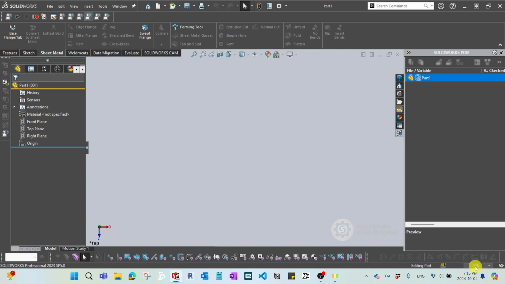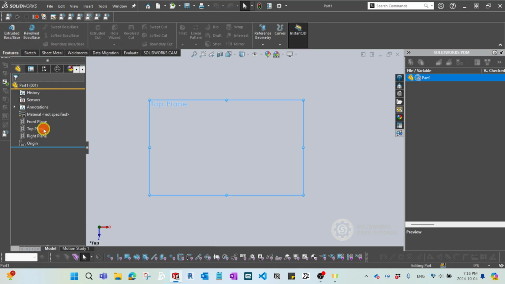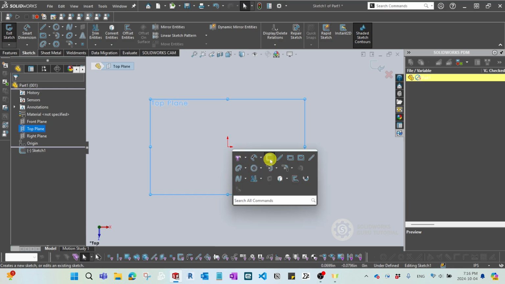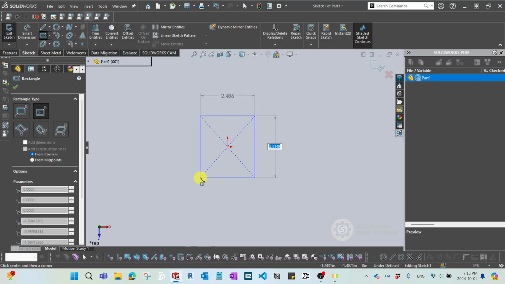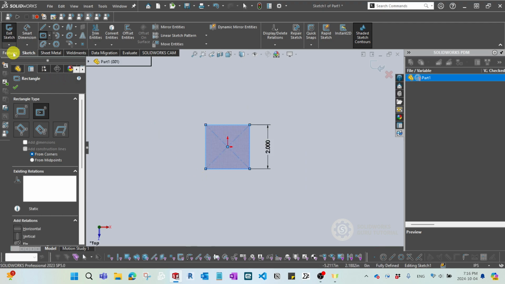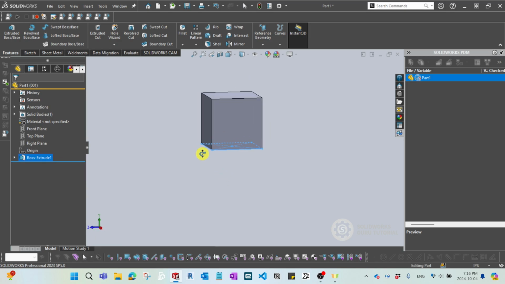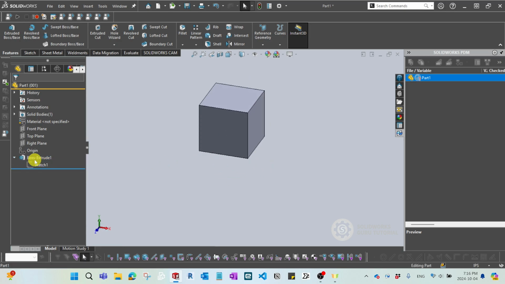Firstly, I want you to set any unit of measurement, but today I'm gonna set IPS. The way of starting sheet metal is pretty much the same as extruding. Creating an extruded part is basically creating one center rectangle. I'm just gonna do 2x2, go to Extrude, and make it 2 inches. This is one way of creating the cube.